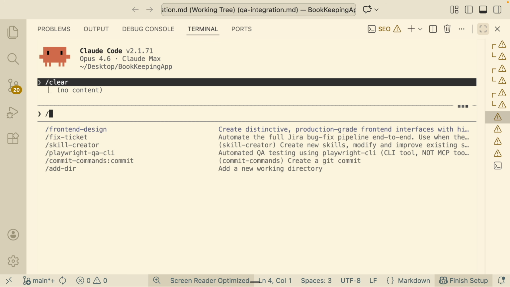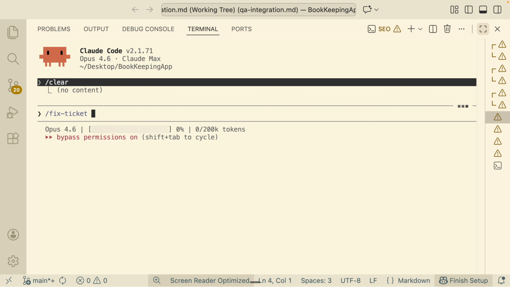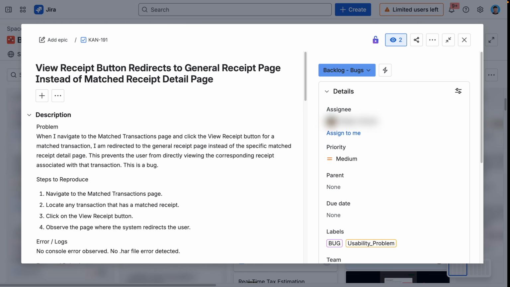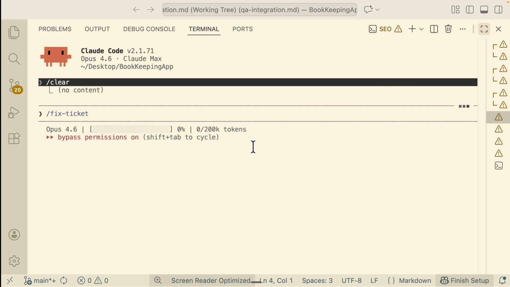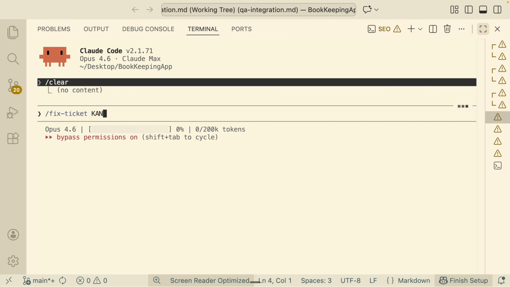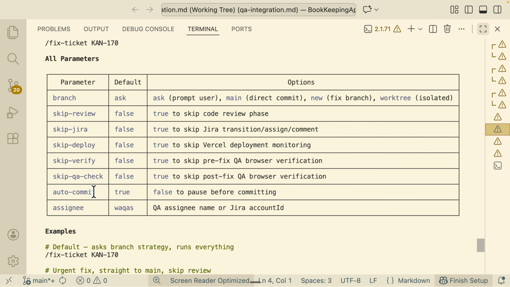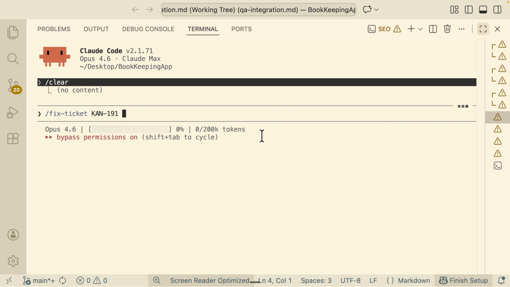So what I do here, I'm simply just gonna do the /fix ticket, and that's exactly the ticket that we use. And I'm simply just gonna reference the ticket number, right? So for example, the ticket number is CAN191. And what I can do here is I can also set the auto commit to be false so that I can verify this before I push it. So I'm going to say false, and I am just going to run this.